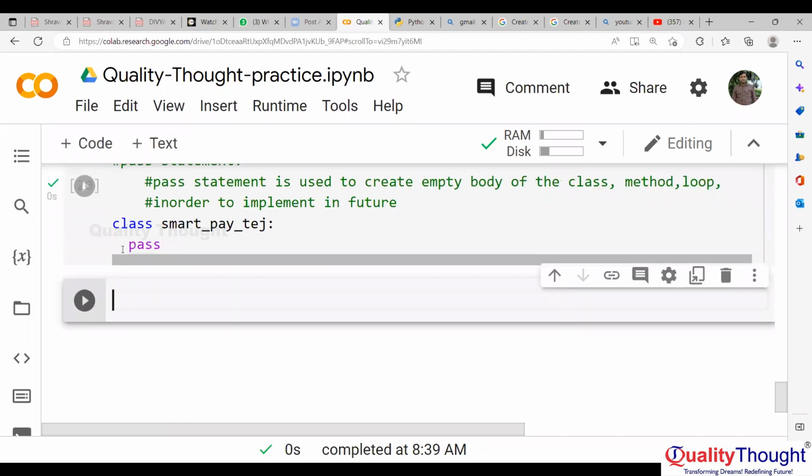Now, I want to create an empty method. How do we create a method in Python? There is a keyword called def. Method means what? It's a function.